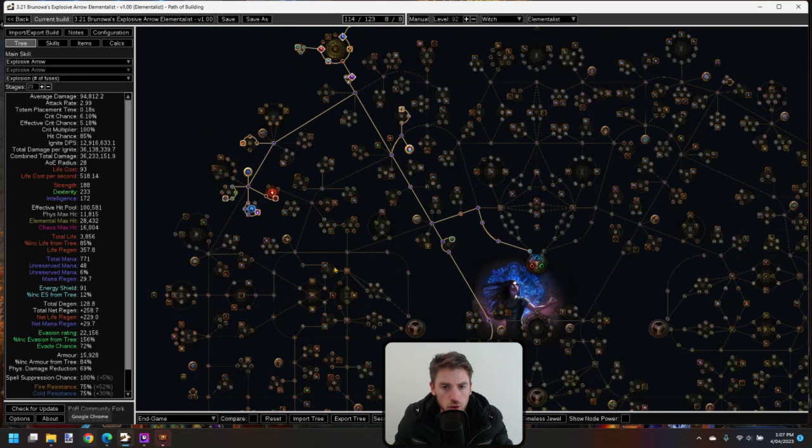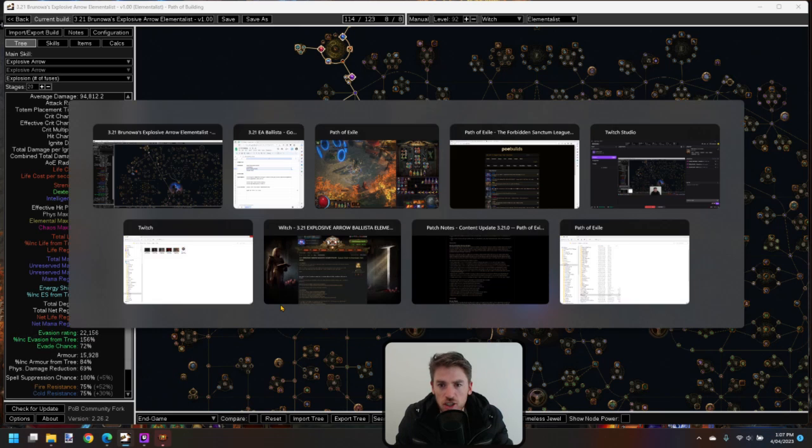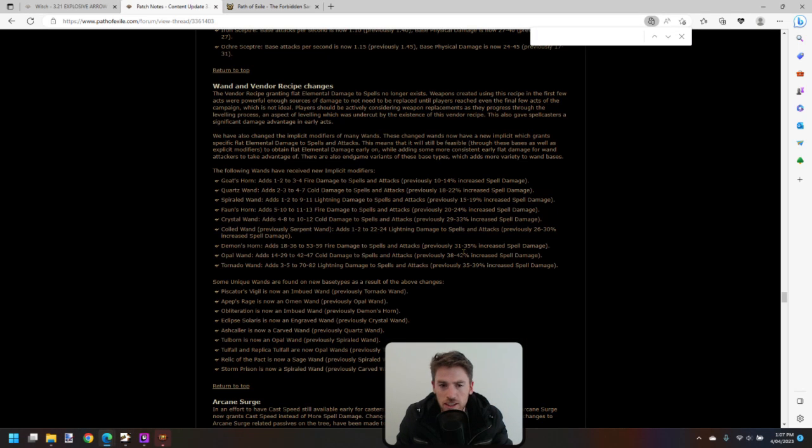So we were able to use the wand crafting recipe, which enabled us to add extra flat damage onto our wands, which is huge for leveling. Really, really helps. So the changes aren't too bad when it comes to the new patch contents, the patch notes. Because with the new wands, instead of getting increased spell damage, we are actually getting added flat damage already as our implicit modifiers. So it's not too much of a downside there.